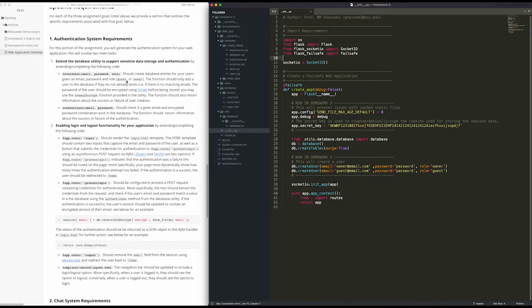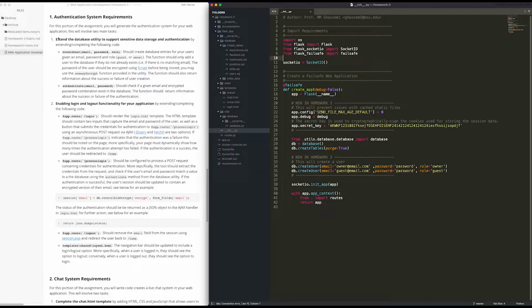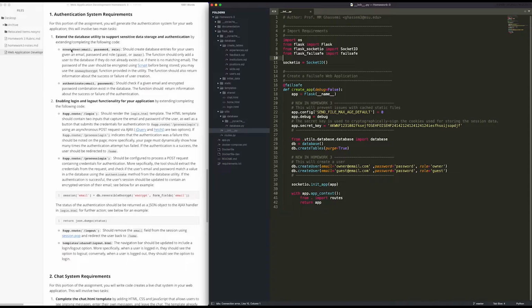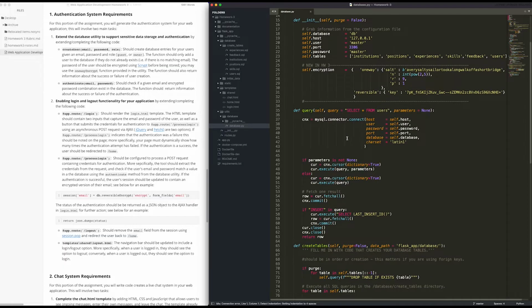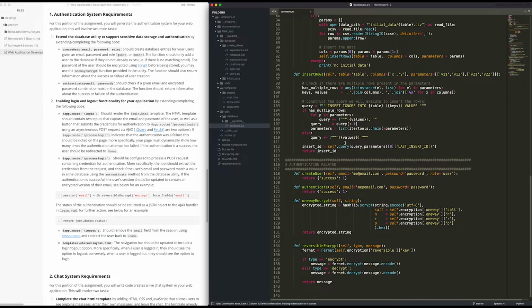Okay, let's go through these. So the first thing that you're going to want to do is build your authentication system. All right, and within this authentication system build, there's really two major tasks. The first one is extending the database utility to support sensitive data storage and authentication. So let's come back to our database utility. Let's scroll down to the area where the authentication related content is.